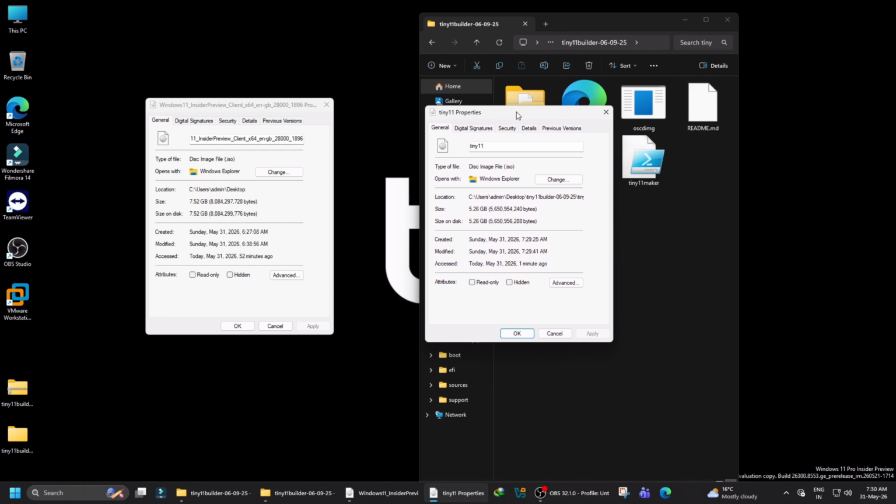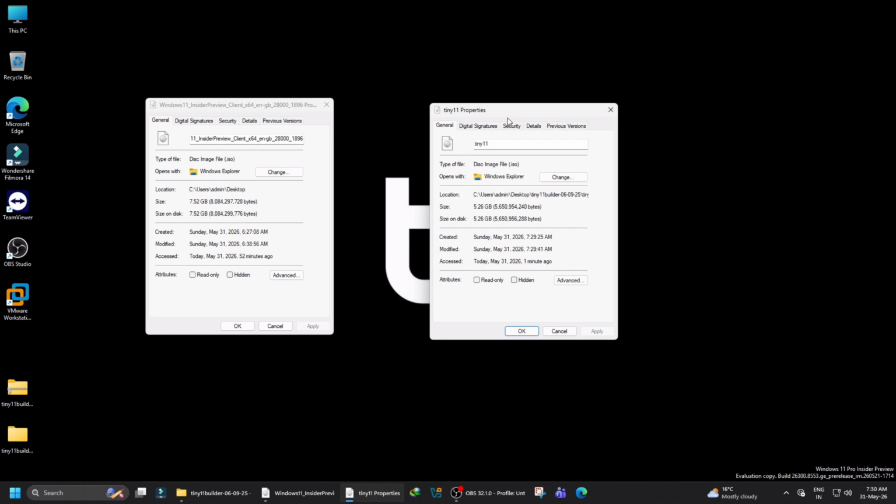You can now use Rufus or any other tool to create a bootable installer media and install the bloat-free version of Windows 11 26H1.